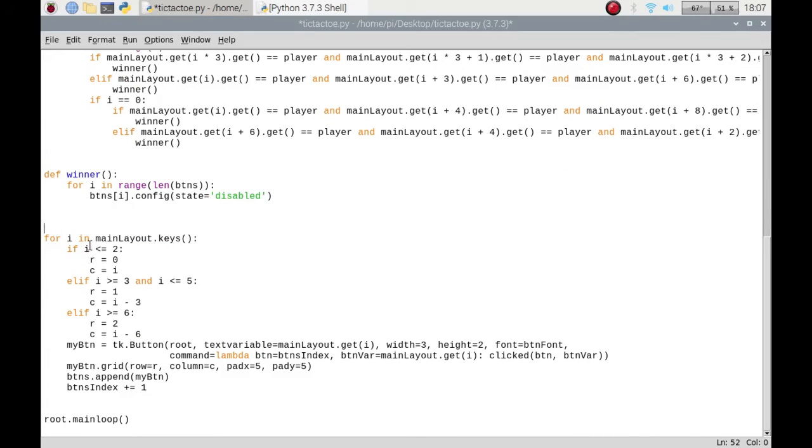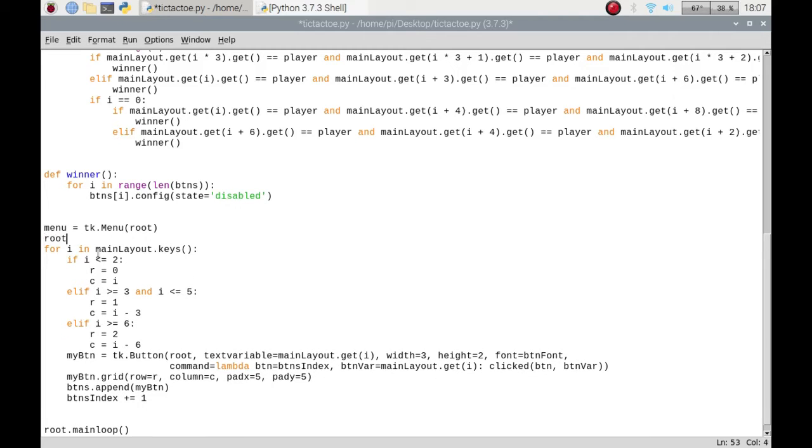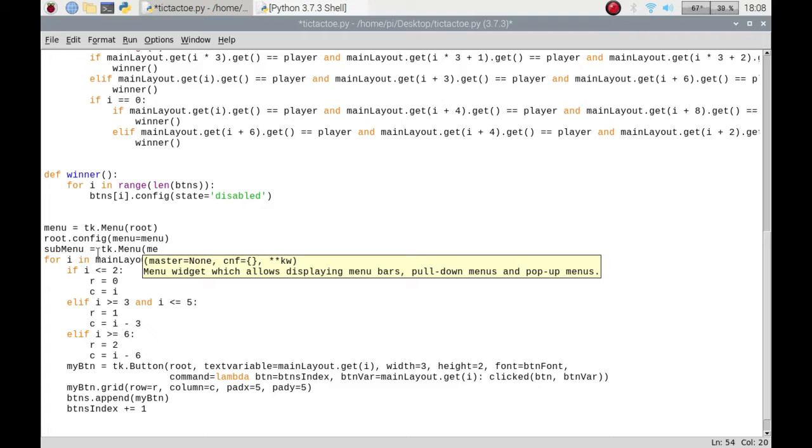Right, so let's create our menu for our new game. We'll do menu equals tk.Menu. This is going to go into the root window, and then we'll do root.config, and this will be menu equals menu. Then we need to create a submenu, which is going to be equal to tk.Menu, and this is going to go into the menu area.